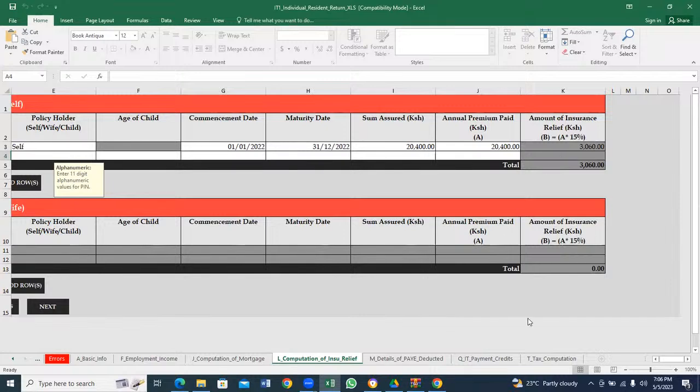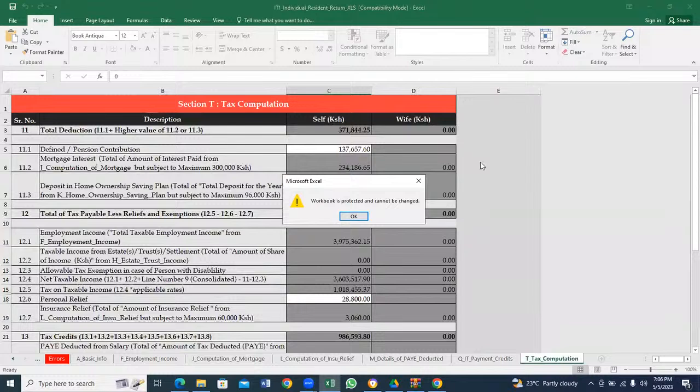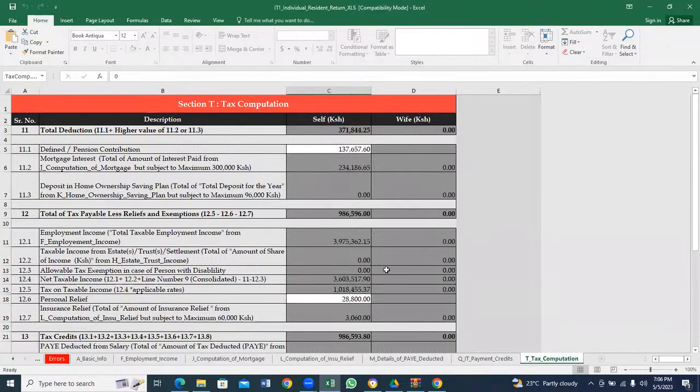So can we see what happens here at the end? Let's look at what is happening here. What do we have at the end? Can you see now here? Have you been able to see here? Now we have our insurance relief here of 3060. Have you seen this 3060? Can you see it? 2400.